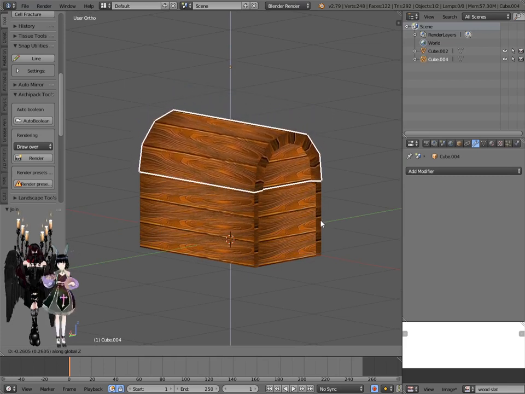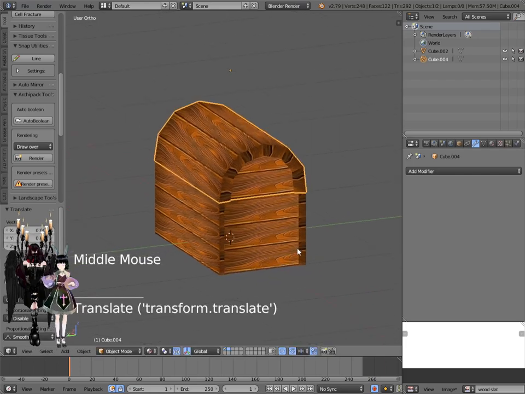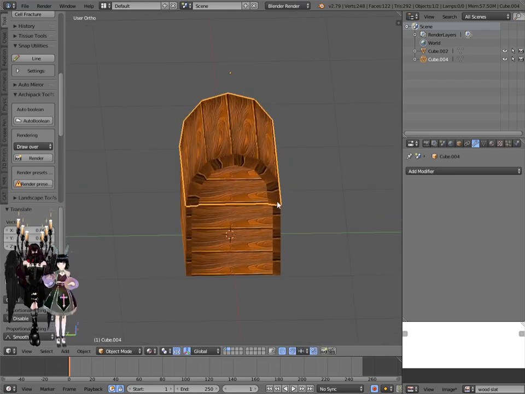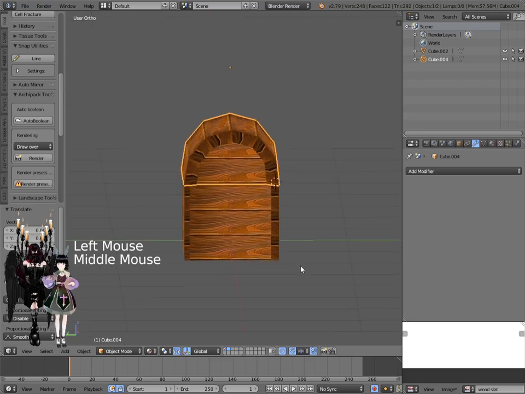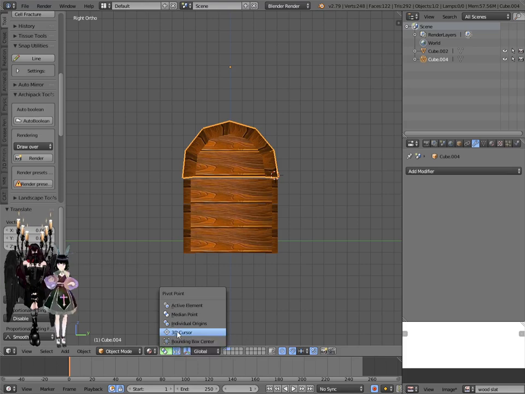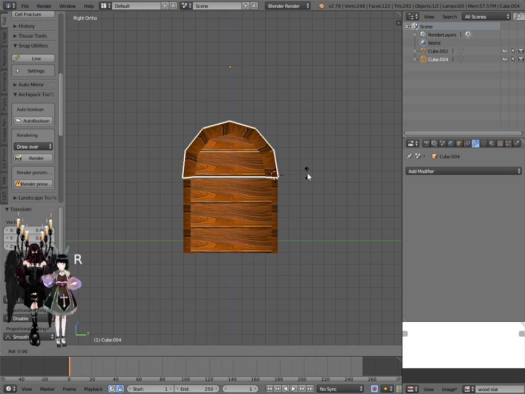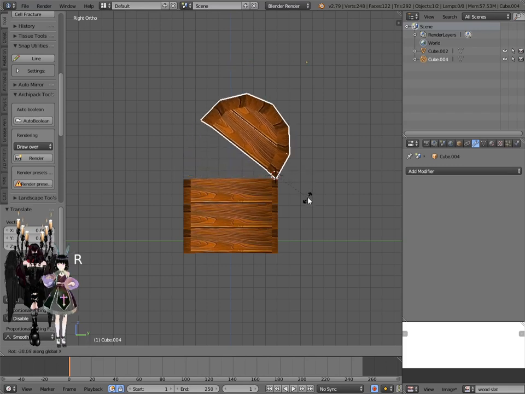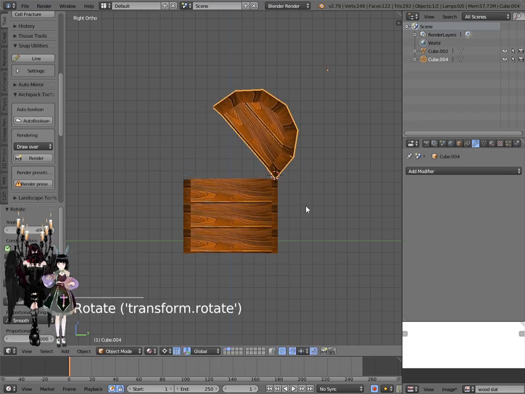We'll put our lid back on here. And then just to rotate the lid, I'm going to put my 3D cursor right there. Right here. Now I'm going to put it right over here because I want it to open that way. So now that it's there, we're going to change the pivot point to 3D cursor, then R, X, and open the chest.